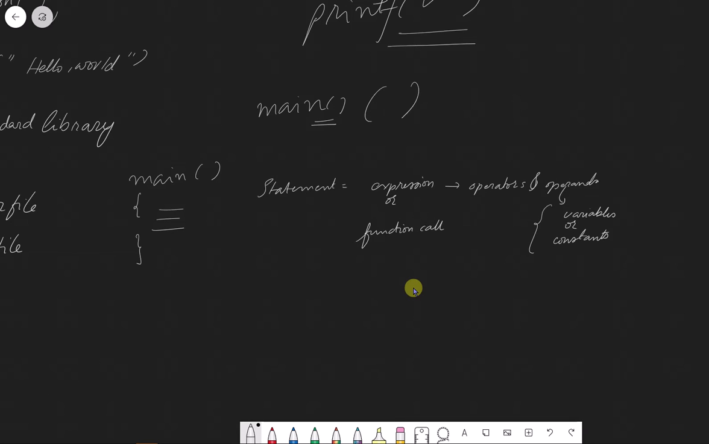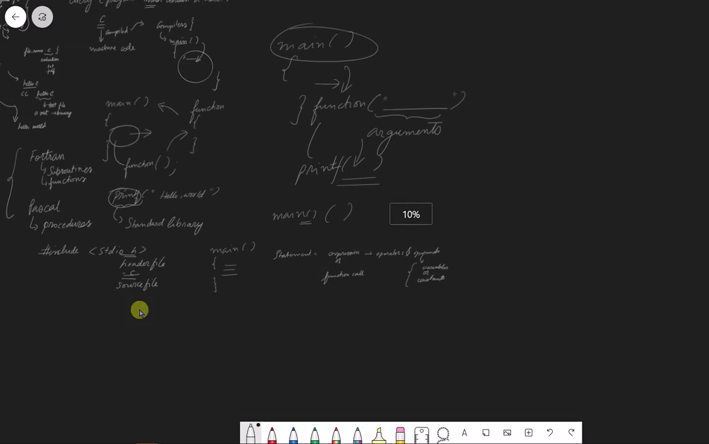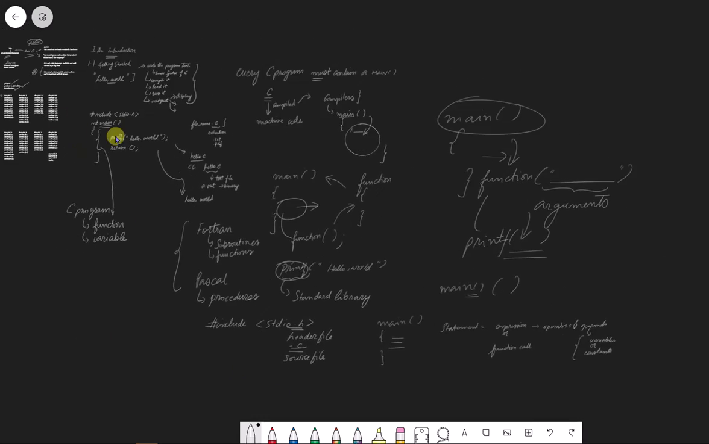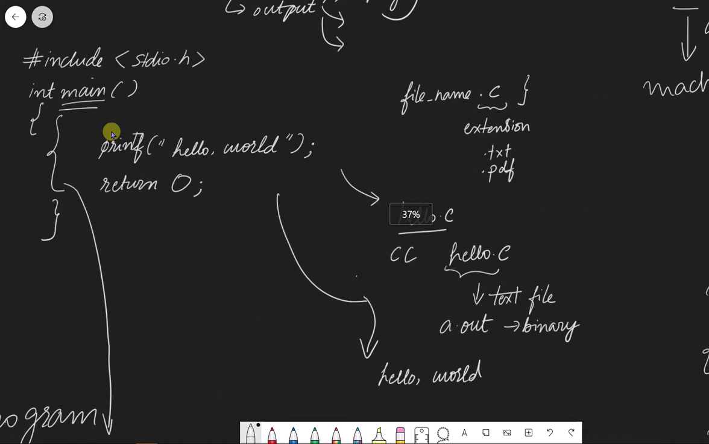The function main contains only one statement. So in our example that we are seeing, it contains two statements, printf and return 0, statement 1 and statement 2. It is returning 0. The 0 is an error code. If you return 0, it means the program executed successfully. This is a good practice which we'll see later.